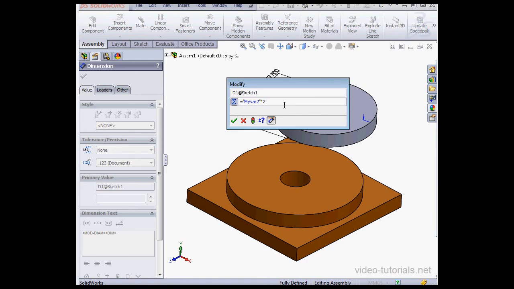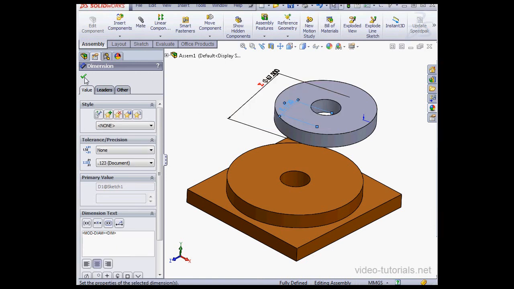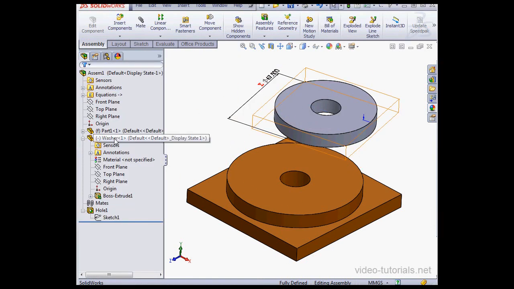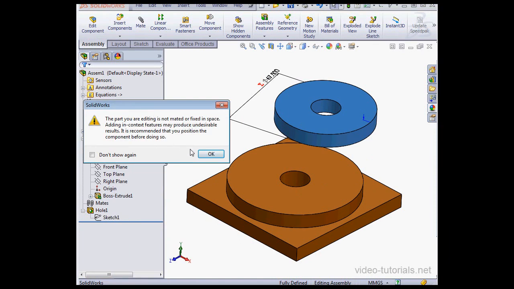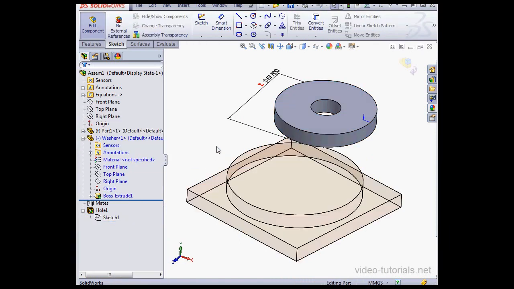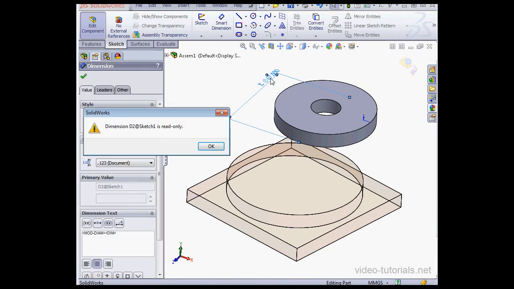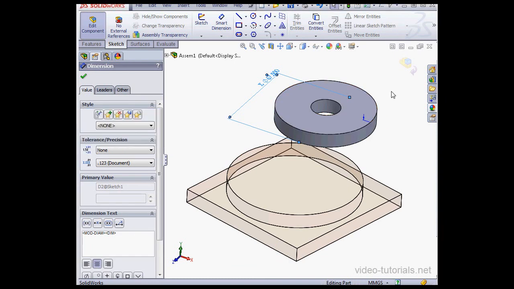Let's see what happens when I try to open for part editing. Let's right-click on my part, select Edit Part, and let's click OK. Now let's see what happens when I try to edit the equation. SolidWorks lets me know that Dimension 2 at Sketch 1 is read-only. I am not able to edit it from here.